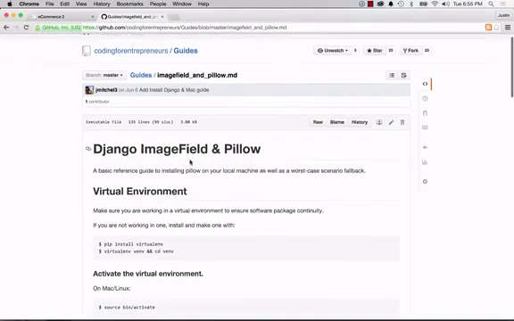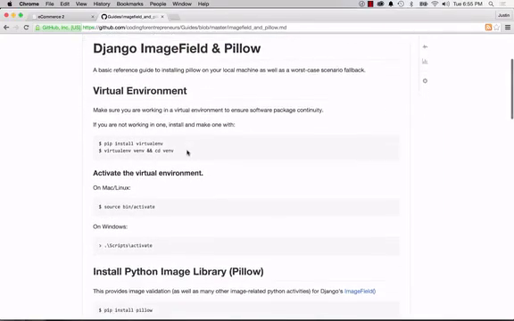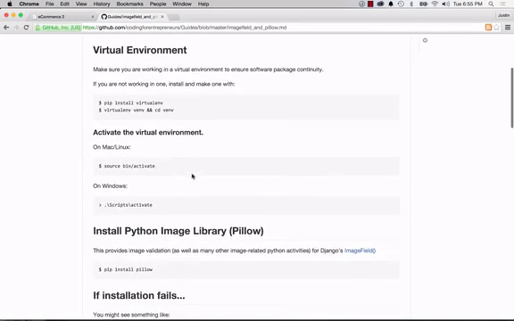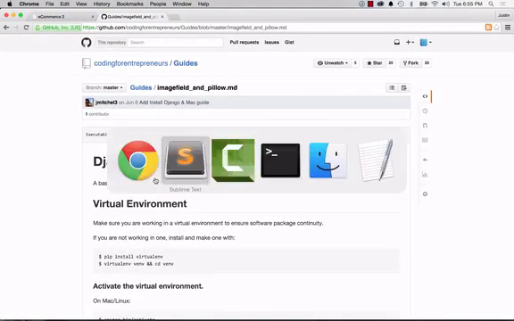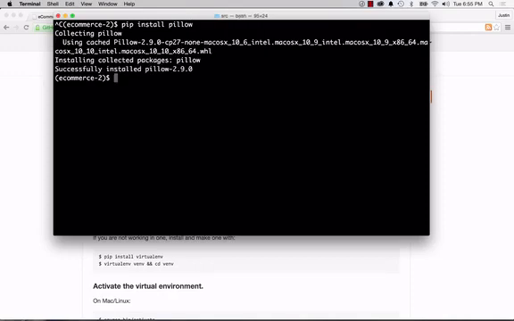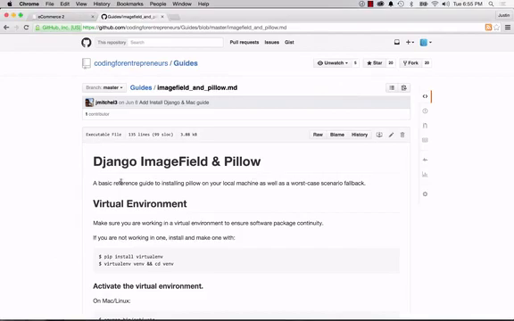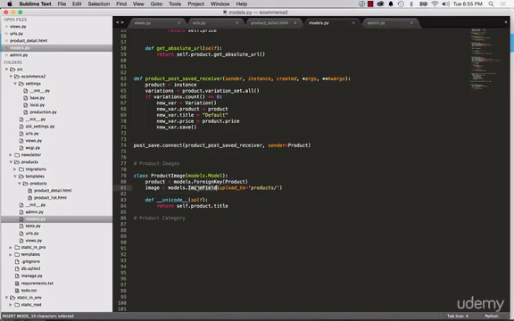So if we go to our GitHub guide, this is it right here, Django and ImageField and Pillow. If you have any issues with the Python Imaging Library, then you want to check out this guide. If it installs successfully, like we're about to do, then great. So let's jump into our terminal, and I'm going to go ahead and do pip install pillow. Press enter, and this should install Pillow on your virtual environment. For me, it installed successfully, no problems. But again, if you do have any issues, check out this guide because it goes through a lot of different things.